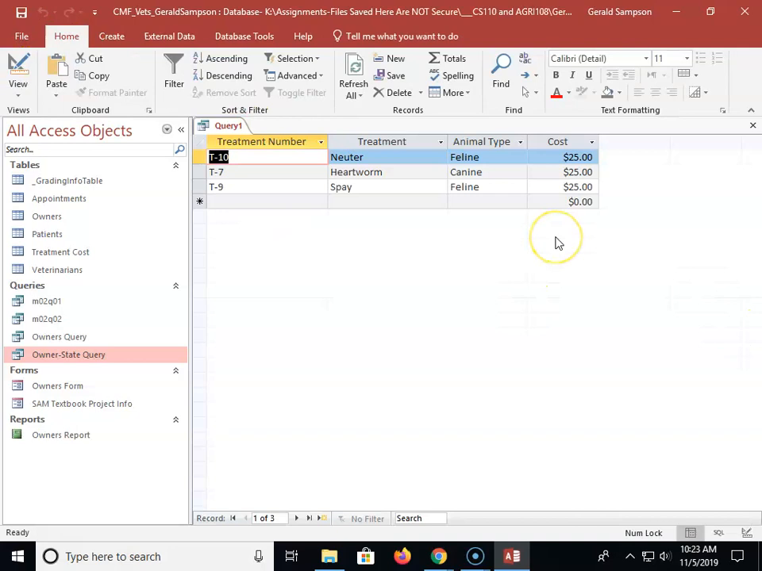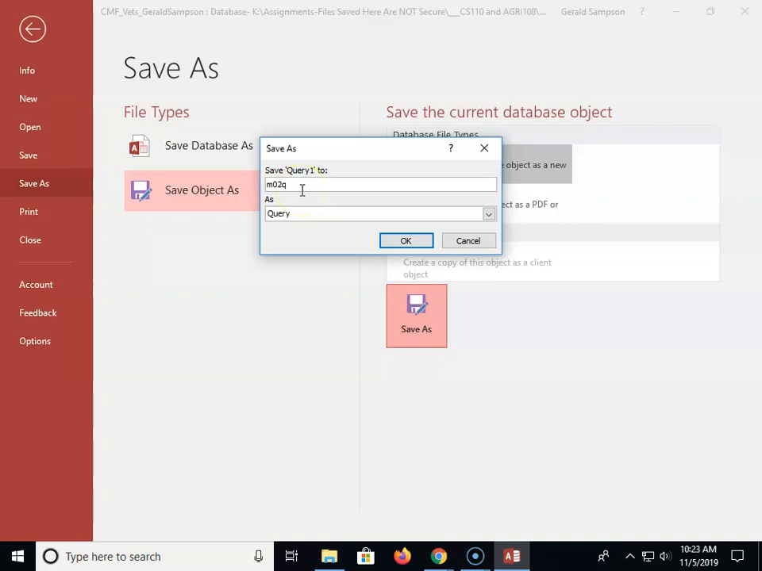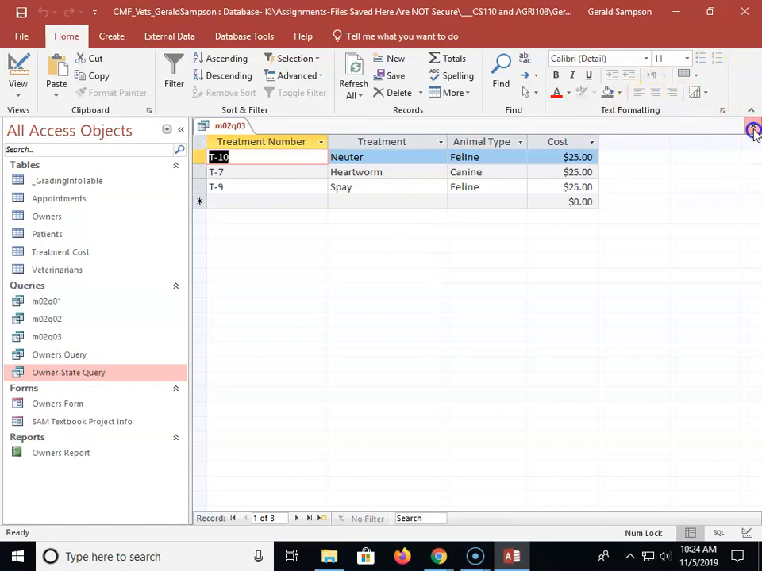File, save object as. This one I can do my paste. MO2Q03. Say okay. And then I can close the query. Yeah, I use a comparison operator.